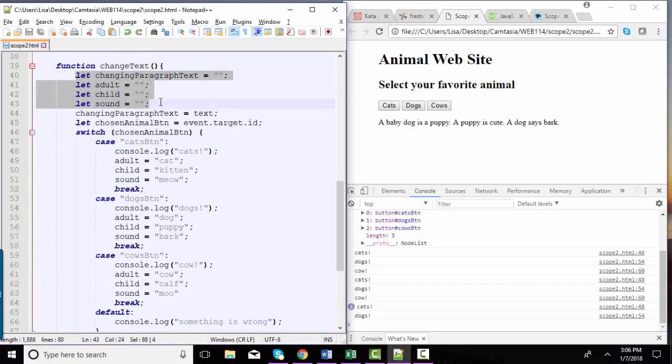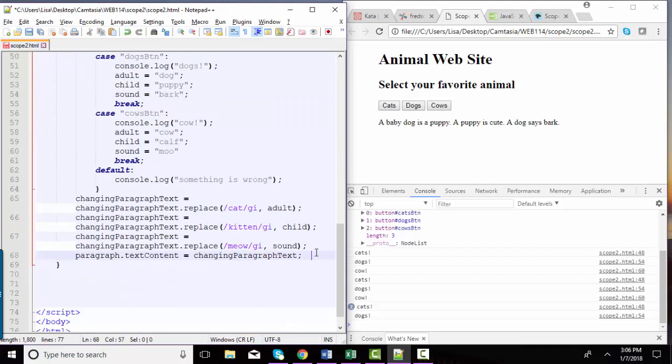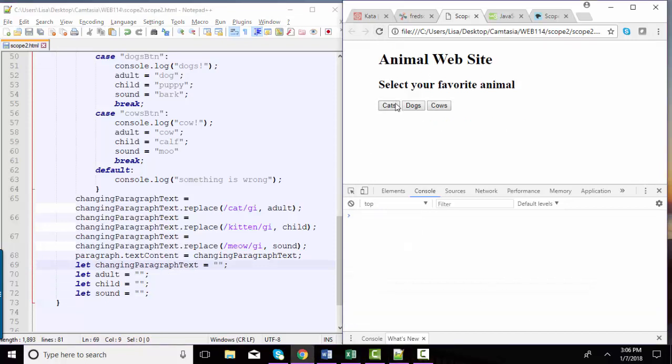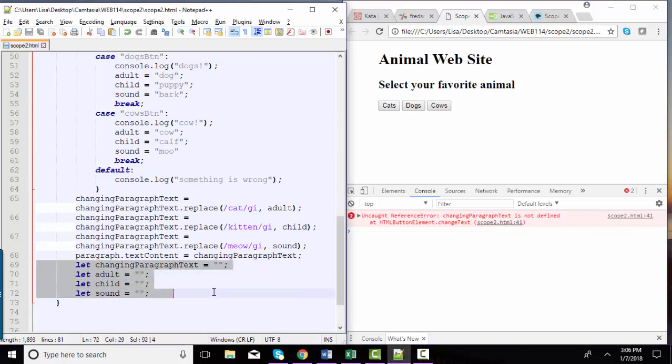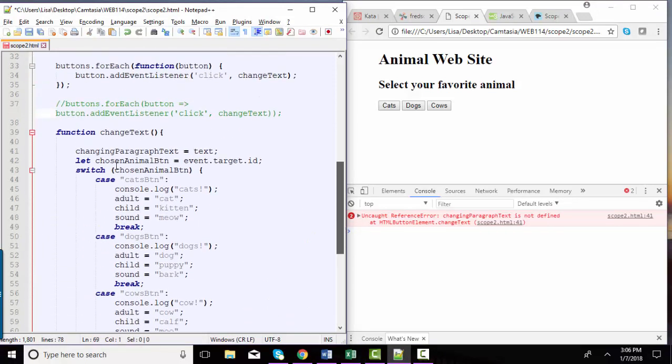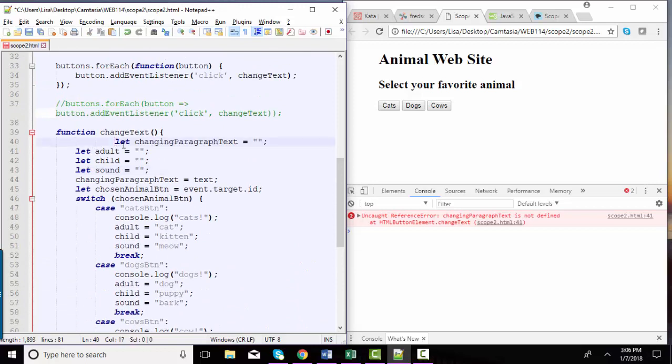Now, an interesting thing about let is it doesn't work exactly like var. If I take these let statements and I paste them at the end of my function and save and refresh, we're going to see all kinds of errors happening here because our variables are not defined. So let isn't exactly like var. Let means you have to declare the variables before you use them. And I don't think that's such a bad thing because it helps us organize our thoughts.